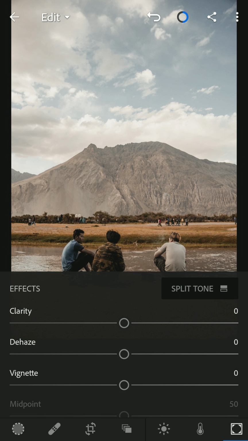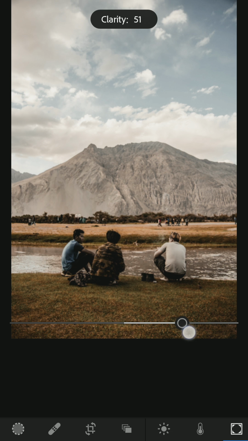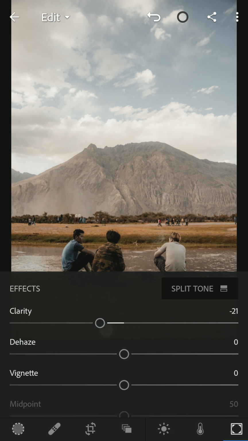Clarity. Now clarity is not really sharpness. What clarity does is it sharpens the edges and it darkens up the image in a certain way. There's a difference between sharpening and clarity. If I increase the clarity of the image, you can see things become darker as well as much more potent. It's like contrast increase along with sharpness. So don't go overboard with clarity. You can play around with it, but don't go overboard.